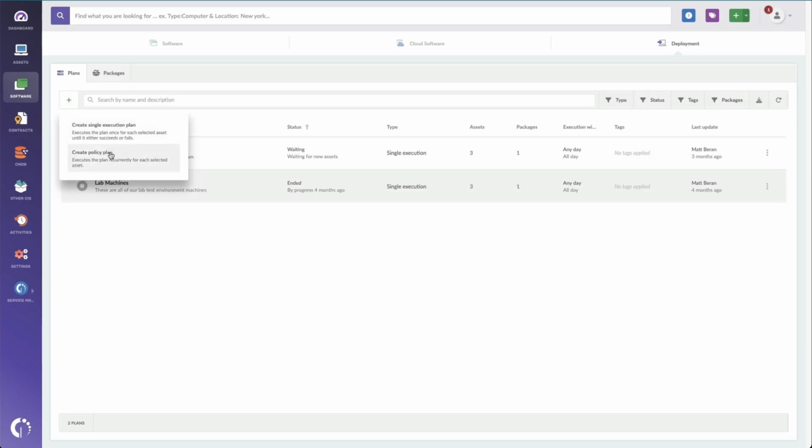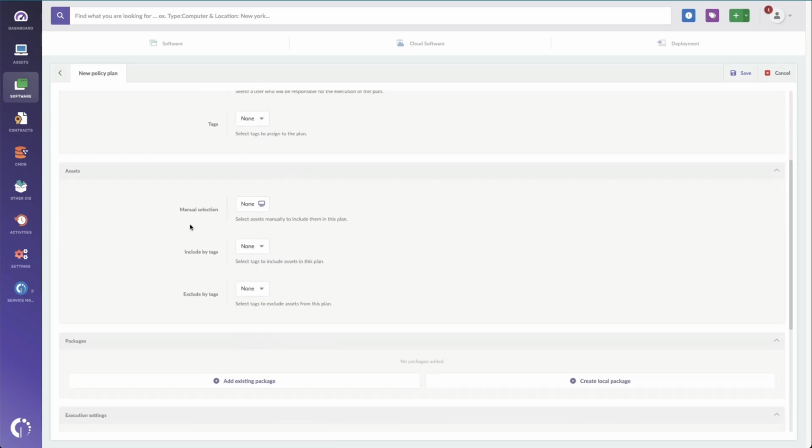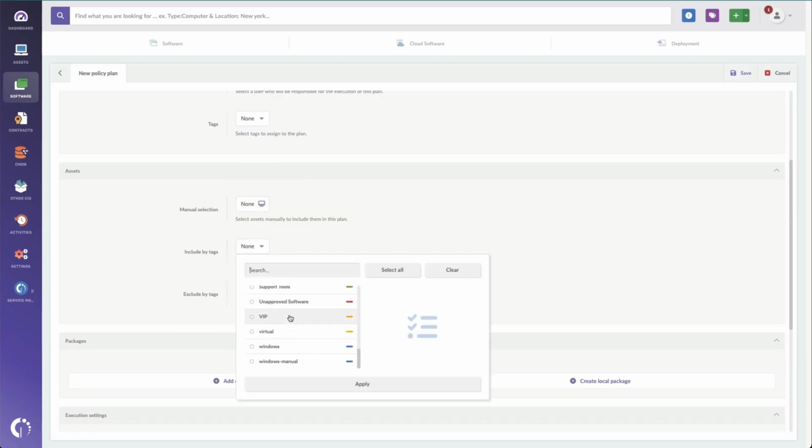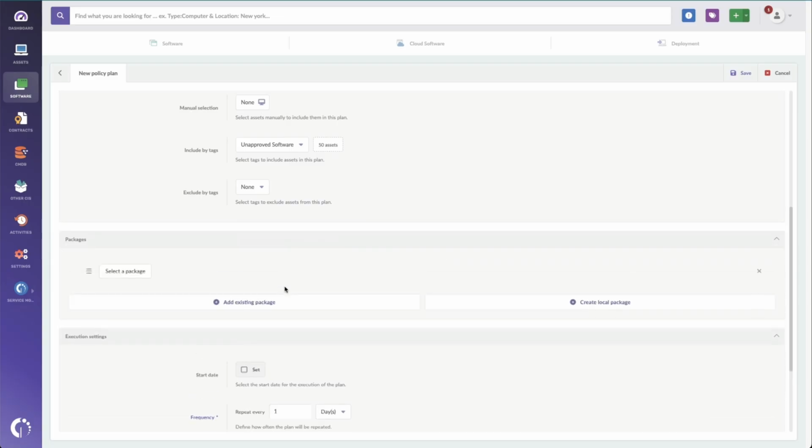So now I'll create a new plan. I'm going to create a policy plan called uninstall Ollama. And I would put in descriptions here, but for the sake of the video, we're going to go fast. Under assets, you can manually select what assets this applies to. So I could select that laptop, but in this case, I'm just going to apply it to every machine that has unapproved software. So it's going to attempt to kill and uninstall Ollama on any machine that has been tagged as unapproved software. Next, I need to add the package.